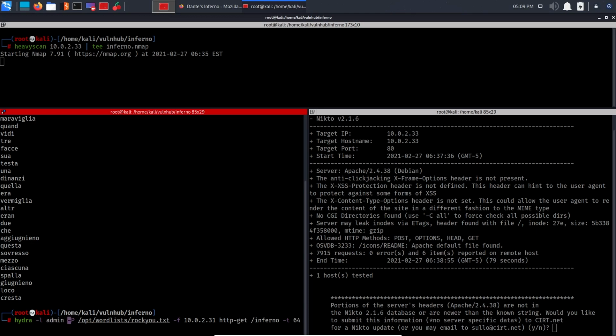Usually there is an admin when you use these HTTP get forms or post forms. So for the word list, we'll first use the word list we just created, wordlist.txt, with -f for the host name, and HTTP get since it's a get request form.